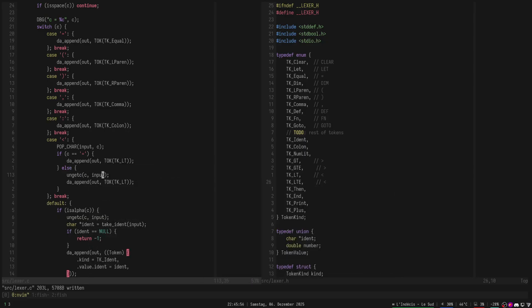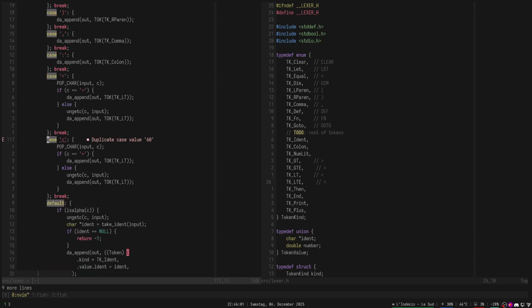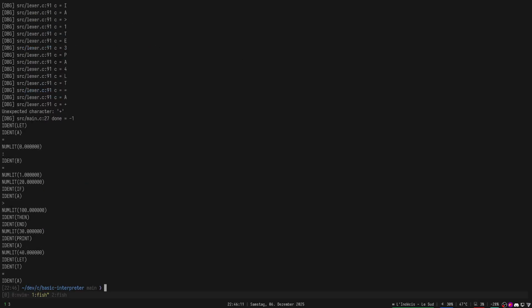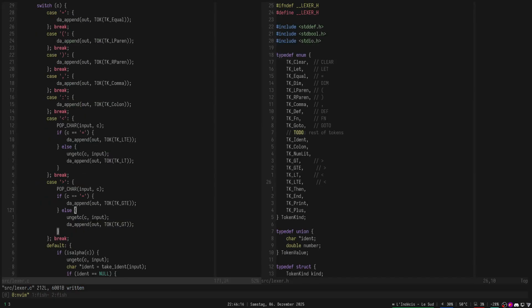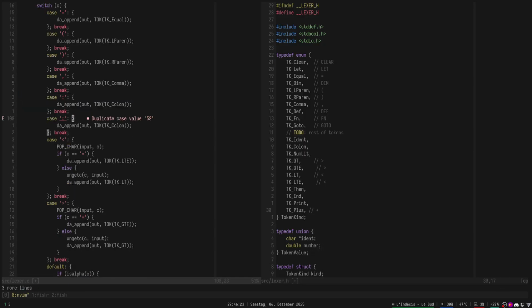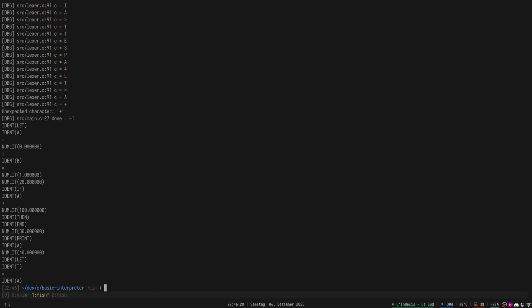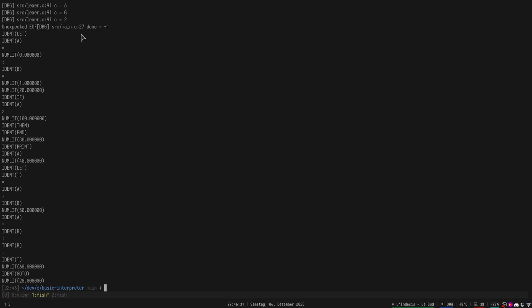We do actually need to, oops, I don't mean to take that. We're effectively peeking the character. Greater than, it's gonna be the same thing. And this is actually GTEQ. Like that. Unexpected character plus. That is a true statement. Oh, because we don't have that. That's why I didn't see it. Plus. Cool.